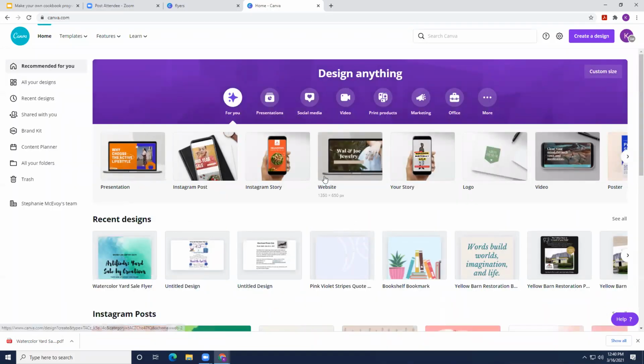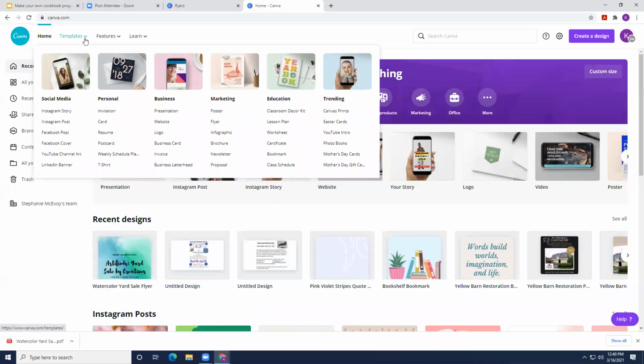And I am going to also go to the left-hand side here where it says templates. And this is another area that you can find different templates. So social media, personal, business, if you want logos, invoices, letterheads, marketing, if you want brochures, education for lesson plans, and so forth. So there are quite a few choices that you can choose from. And again, you can sit here and look through as many templates as you want, and then take bits and pieces from each one and make your own. You don't have to use a template that's been created.